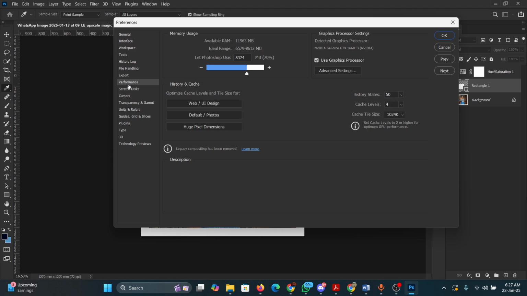Then I need you to come into Performance. Set your performance to 70%, to use 70% of your RAM. This has to do with my system RAM. It lets you use about 70% of the available RAM.